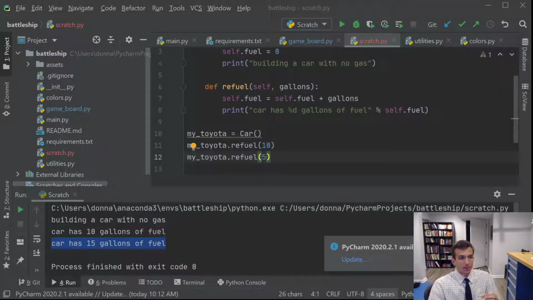So how you've written it, like the mytoyota.refuel, that line of code basically says run everything in the define refuel. With that input, like you put the 5 in, that means gallons will equal 5 when you run it. Yep, exactly.